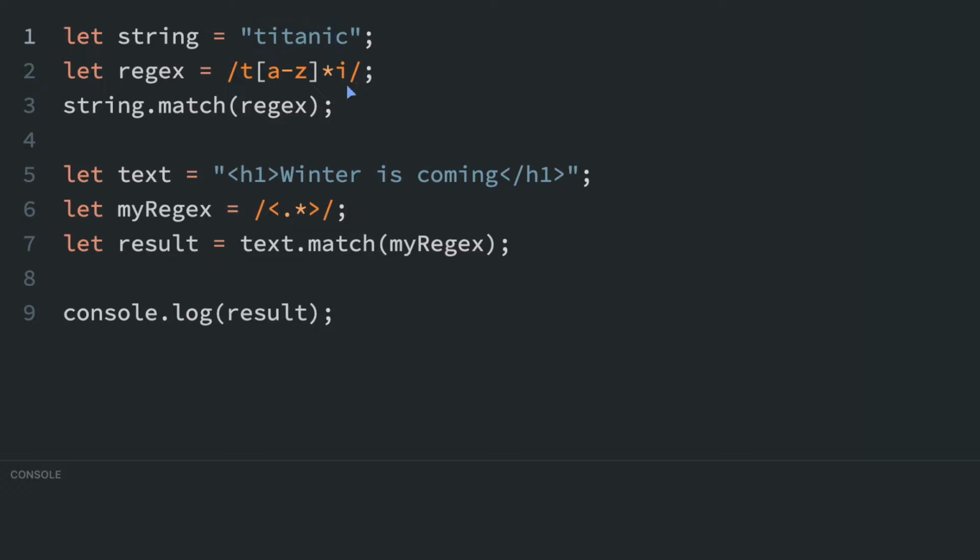So it's going to start with a T, it's going to have 0 or more letters, and end with an I. However, if we put a question mark here, it's going to be a lazy match. So it's going to start with the T, and then remember, this is 0 or more occurrences. So instead of having all these letters, we're going to go to the 0 occurrence and not have any letters, and then end with this I here. So it's just going to be TI. So a greedy match would be TITANI. A lazy match would just be TI.